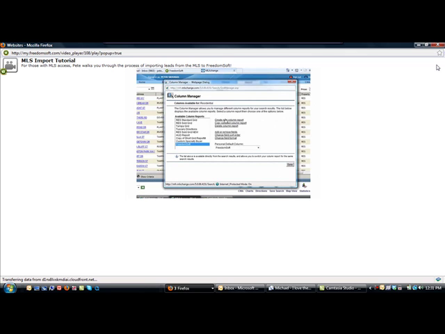You're going to create a new column report, and you're going to label it FreedomSoft. Or your realtor that you're going to get to do this is going to pick the fields that you're going to export out. So in my case, I'm just going to add or remove fields. You're going to create a brand new column report.